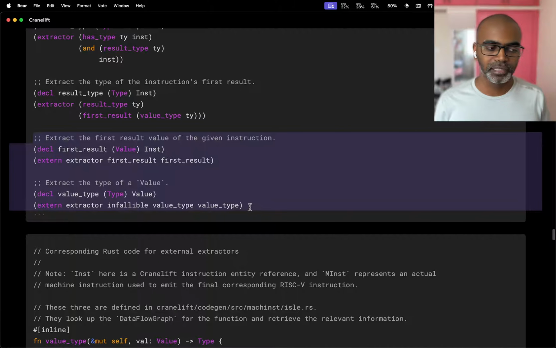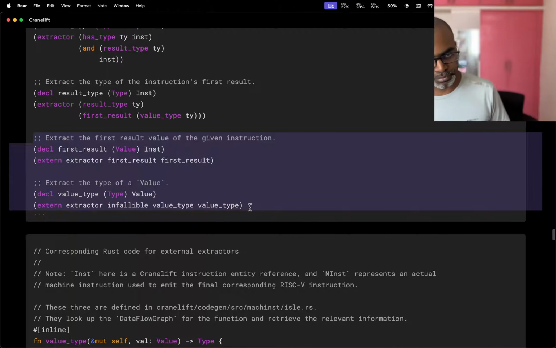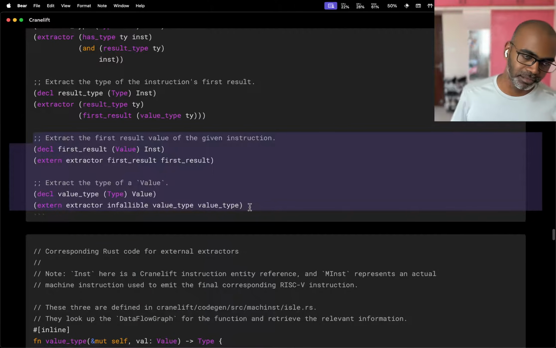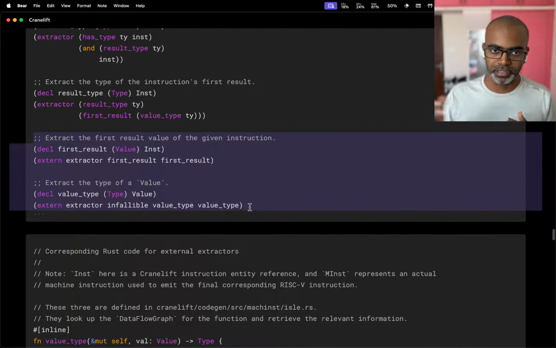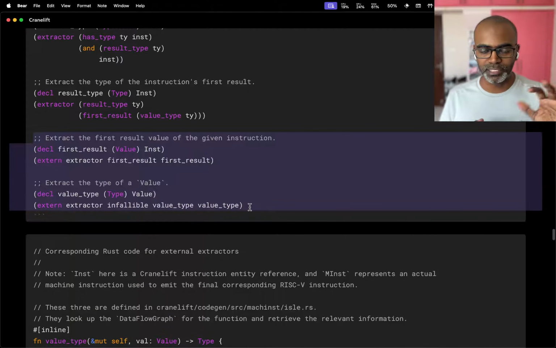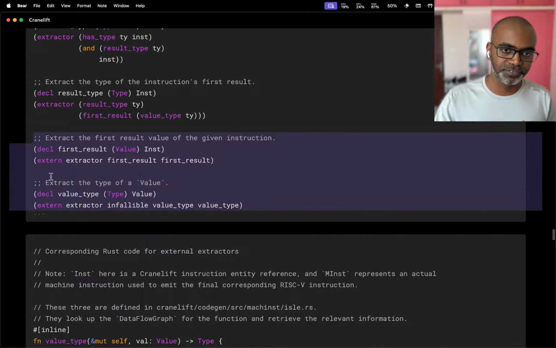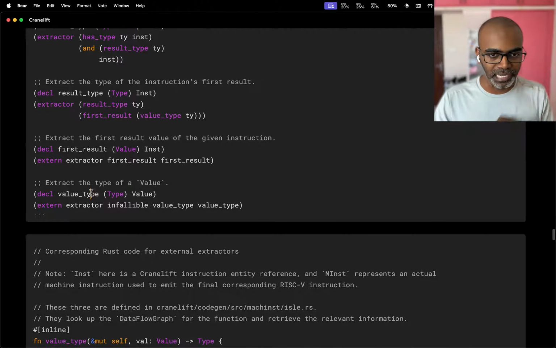First result, that means an instruction can obviously produce multiple results. For example, if you do a divide operation, you might get the quotient and you might get the remainder. So there's two different results that you might have received from a single operation. In this case, we just want to pick the first one. That's why we're saying first result, extract the first result value for the given instruction, and then extract the type of that value as well. So we get both of them through these two extractors.